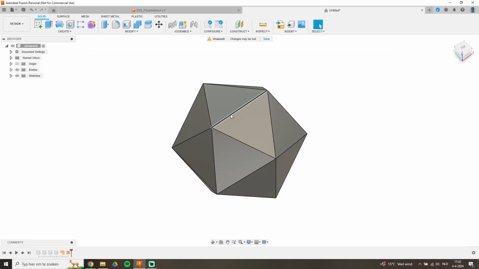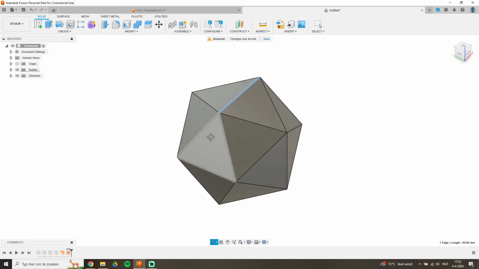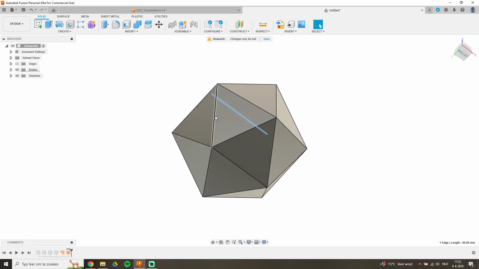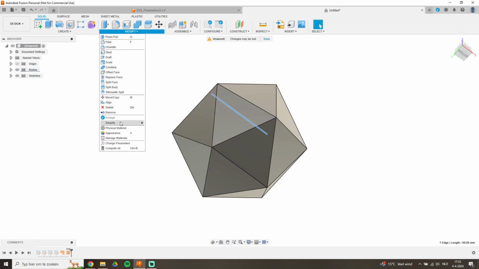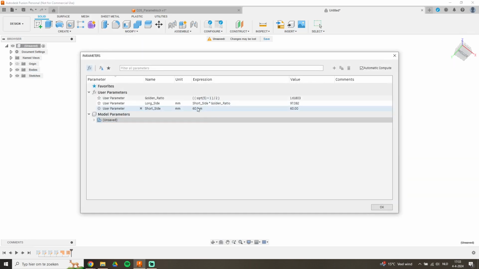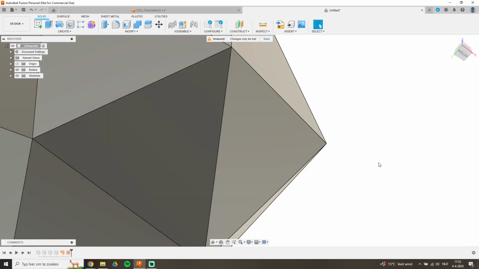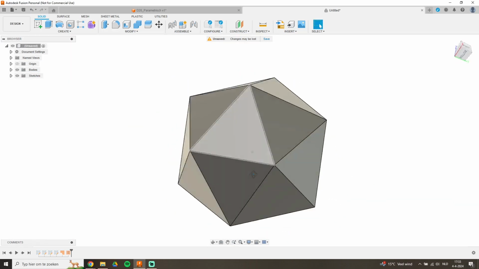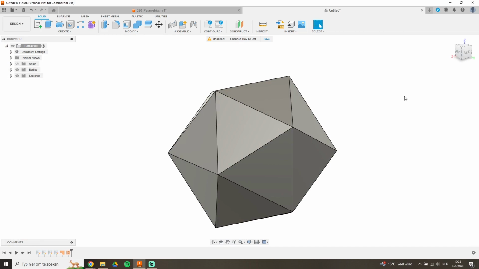And now we'll have an edge of 60, and we can change that. So if we want an edge of 100 millimeters, so, and that's it. That's how you draw a parametric D20 or icosahedron. I hope this video helped, and good luck with drawing.